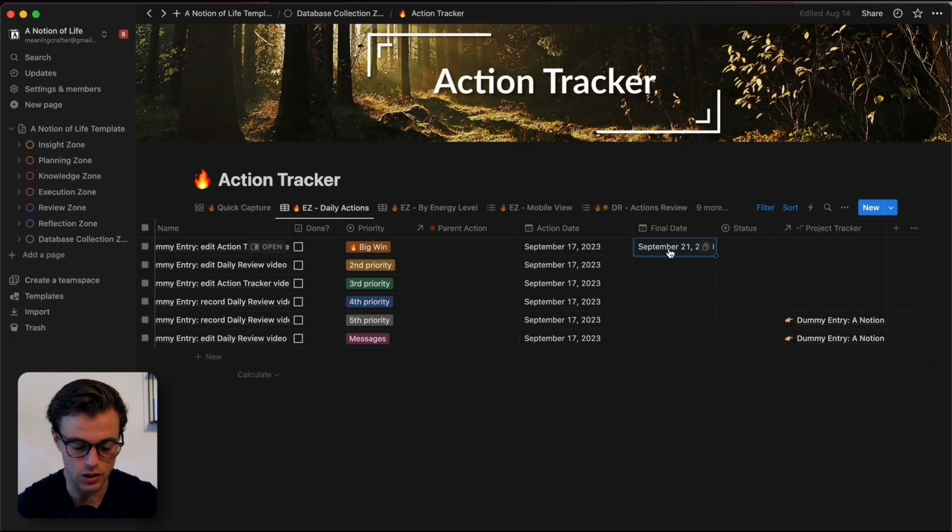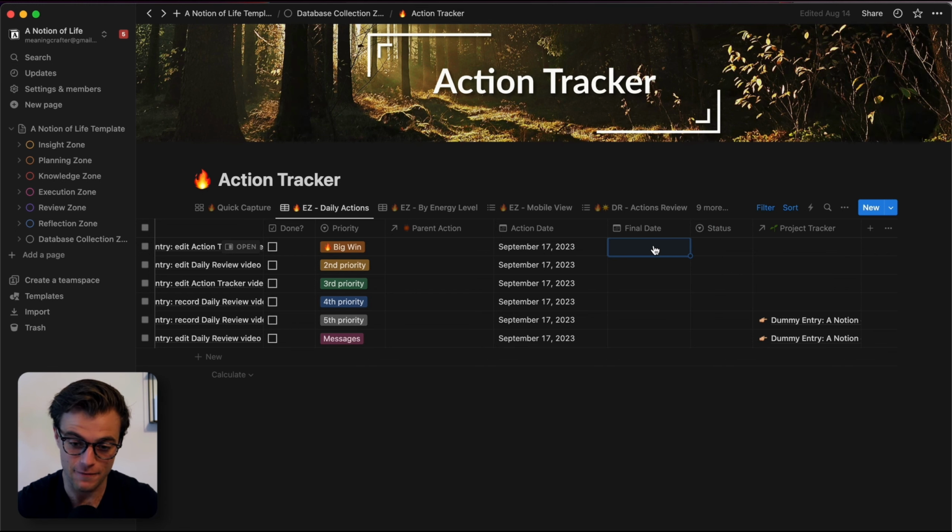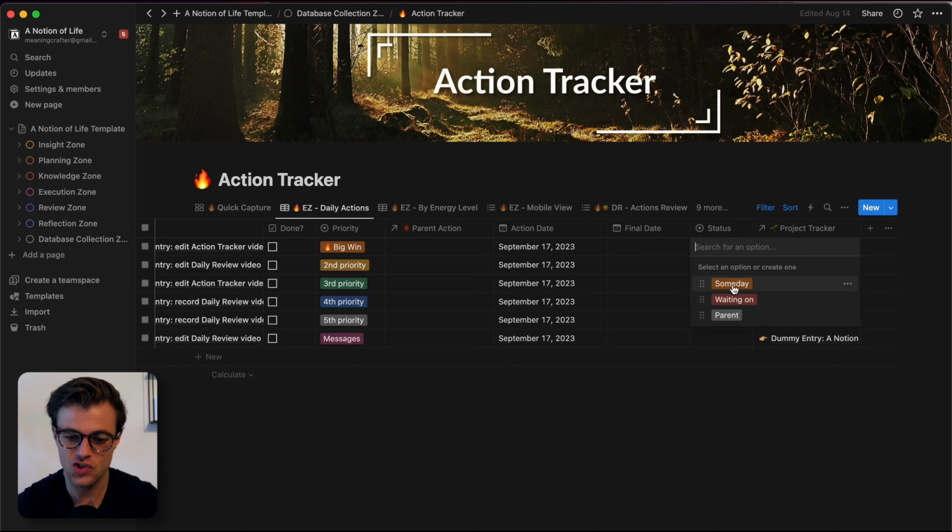I rarely use this tag as I don't like to have deadlines, but if you have a profession or a situation in which this is needed, you can use that final date property over here. Then next up, we have the status property, which we can use in some rare occasions. We have the someday, the waiting on, and the parent.